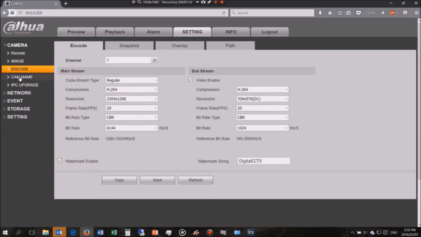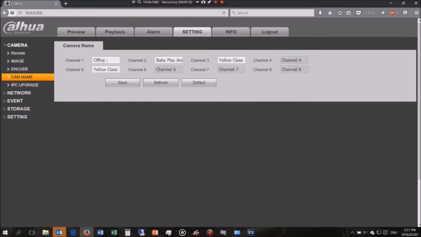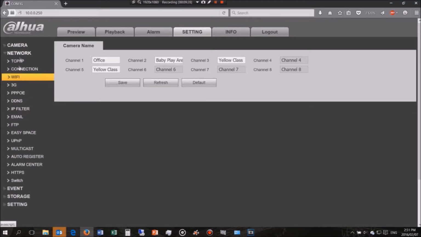Then you've got the camera name, very important. So this is where you're going to name your cameras. I've already named them. Channel 1 is office, channel 2, baby play area, channel 3, and so on. IPC upgrade, this is if you want to do a firmware upgrade. Then the network settings, here's all the goodies, which I'll do another video showing you how to set the DDNS and how to connect remotely to this NVR. I first got to work it out myself.